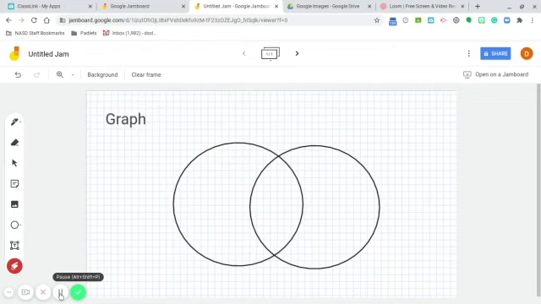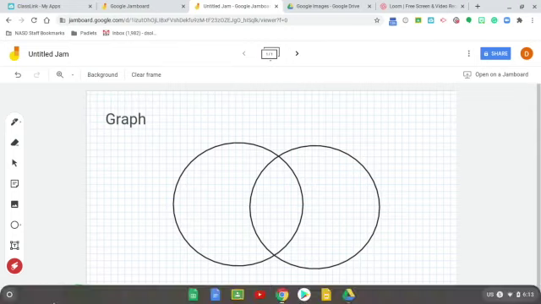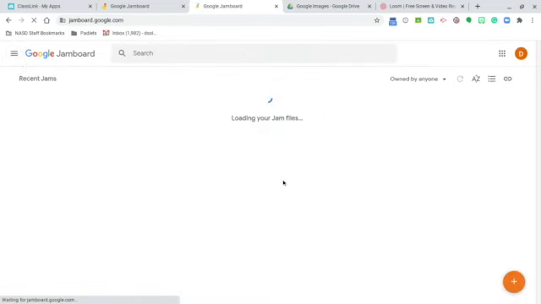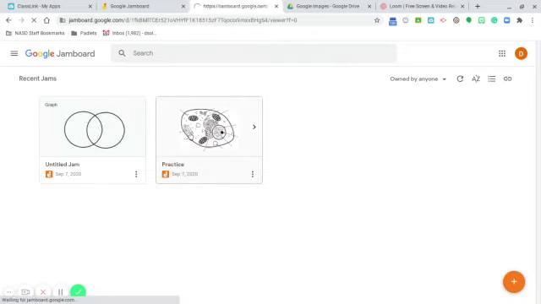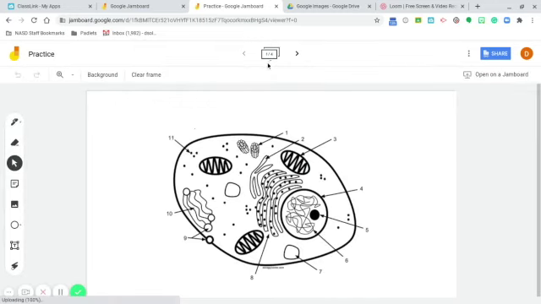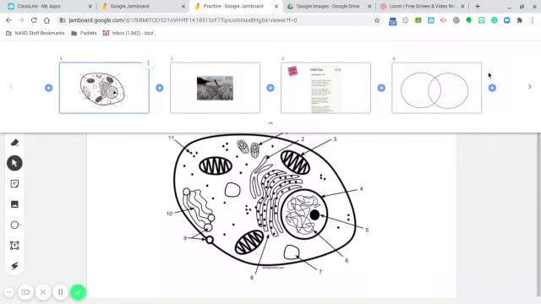So what I just showed you was basic navigation on a Jamboard. I'm going to elaborate a little more on how you could apply this in your content area for synchronous and asynchronous teaching. But let me just show you what multiple slides would look like. I'm going to go up to the J up here. It takes me back to my home screen, and you can see I just have a practice one that I was playing around with earlier today. If I open it up, you can see that I have 4 different slides. I have a cell, I have the picture that I showed you, a poem, and then the Venn diagram.